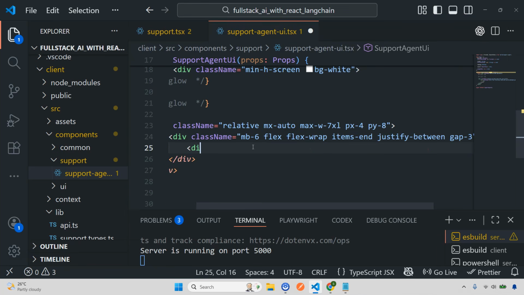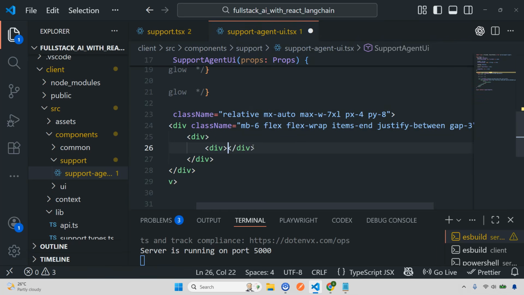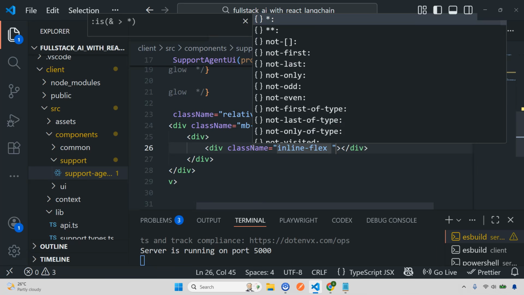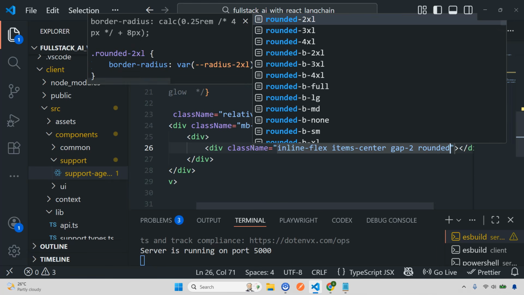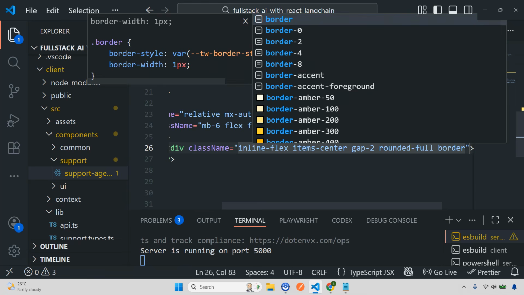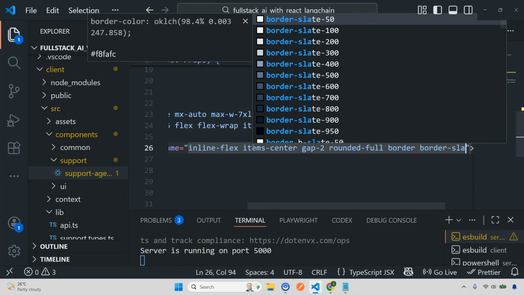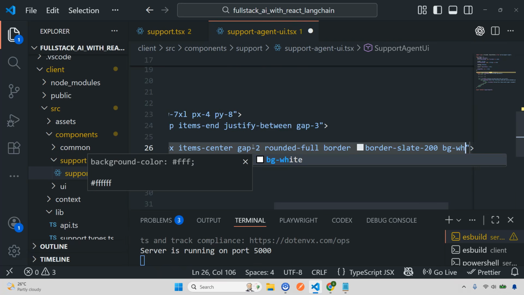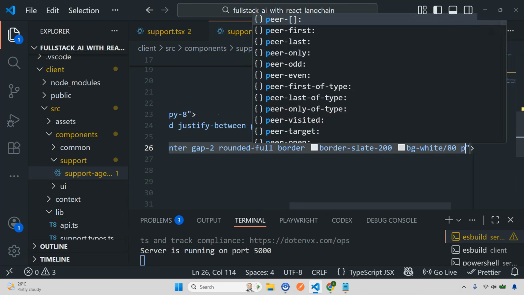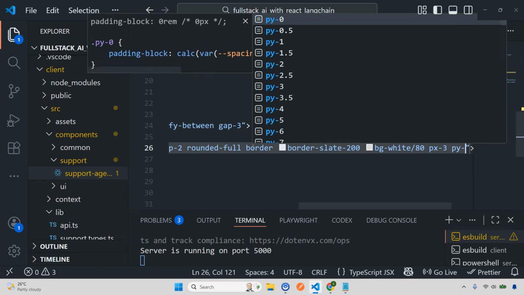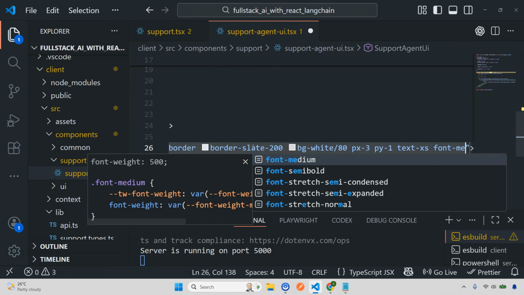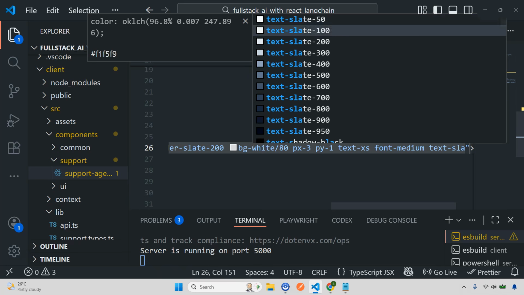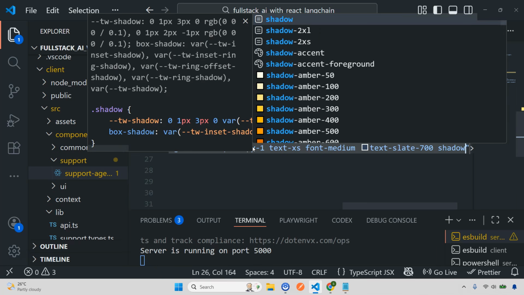Now inside this we're going to take one more div, and here I'll take a div and then I'll do className. So I'll do inline-flex, items-center, gap-2, rounded-full, border, border-slate-200, bg-white/80, px-3, py-1, and text-xs, font-medium. Let's do text-slate-700, and let's do a shadow-sm.